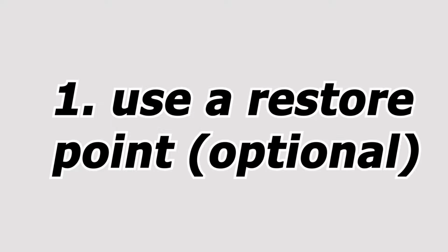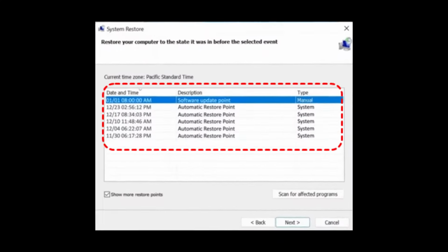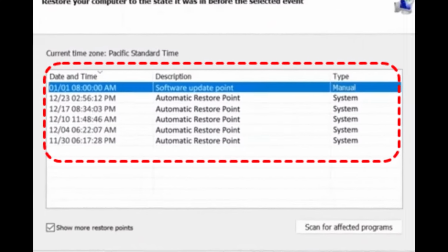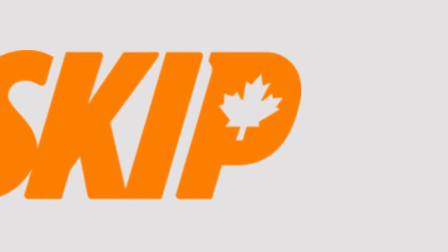Use a restore point. If you have a system restore point from before the infection occurred, you can use it. If you do not, skip this step. The method still works without a restore point.